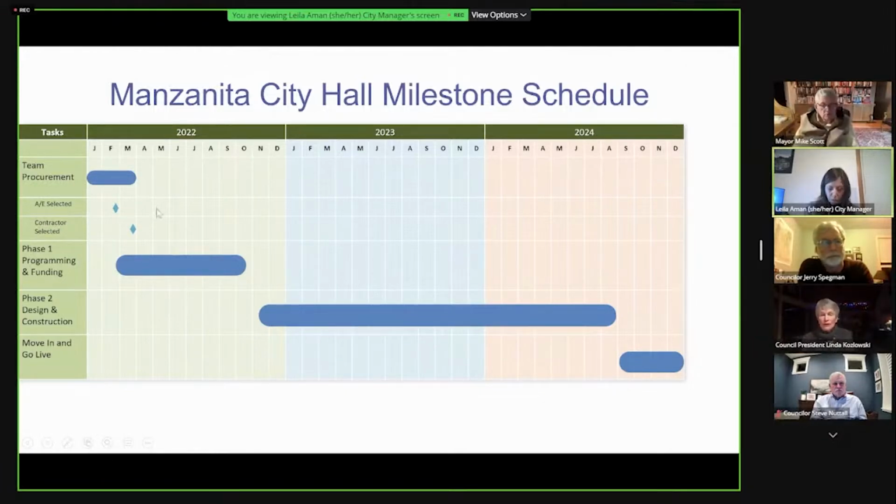Right now, I'm working with our owner's rep to issue an architectural RFP that we are anticipating going out on December 15th, so next week. And our hope is to have that firm selected and ready for council discussion sometime in February, at the February meeting possibly. So that's where that's going. And that's a big step for us.